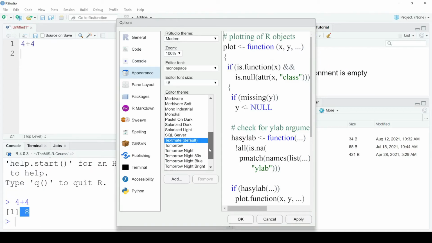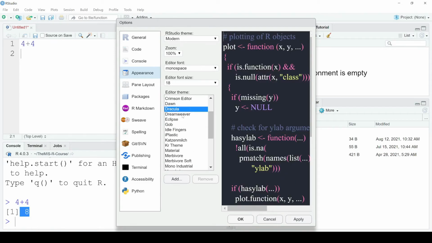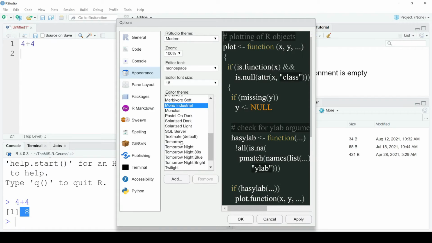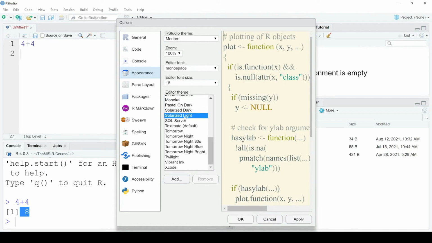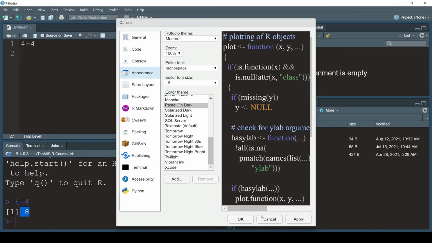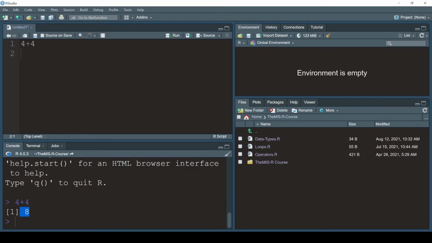And then here I like dark pastel. Where's dark pastel? Dawn, Dracula look nice. We have plastic. Nope. What do we have here? Solarized light. Nope. Pastel on dark. I like pastel on dark. So I'm gonna click apply, and I'm gonna click OK, and it's like a dark mode, so it's nice on your eyes. Okay, I like this one, so I'm going to keep this one.